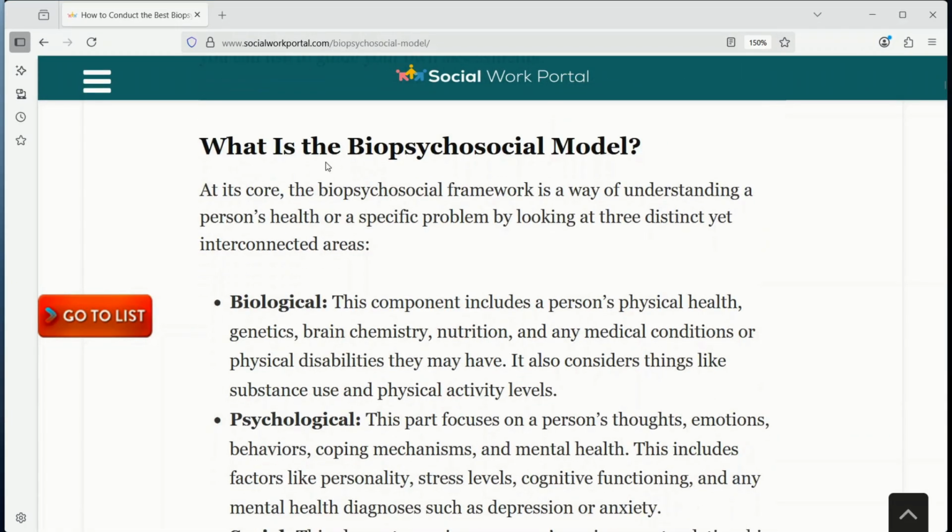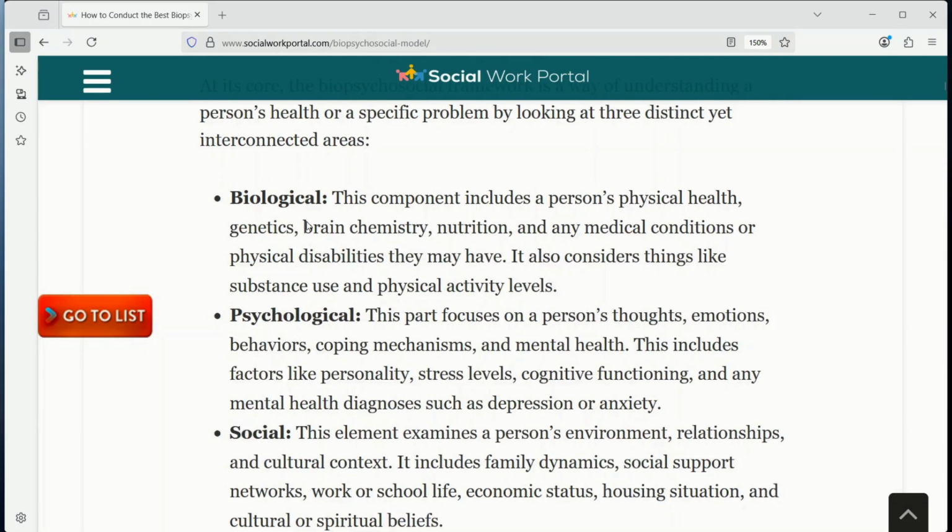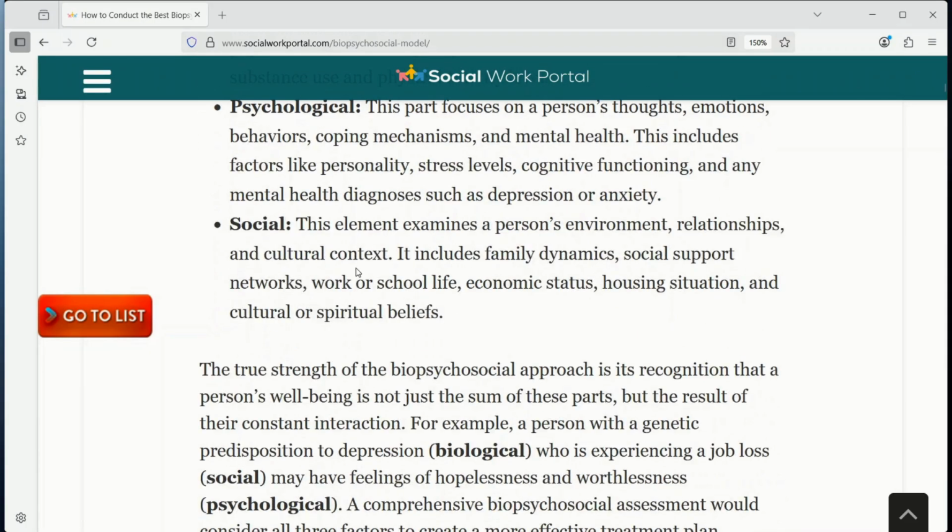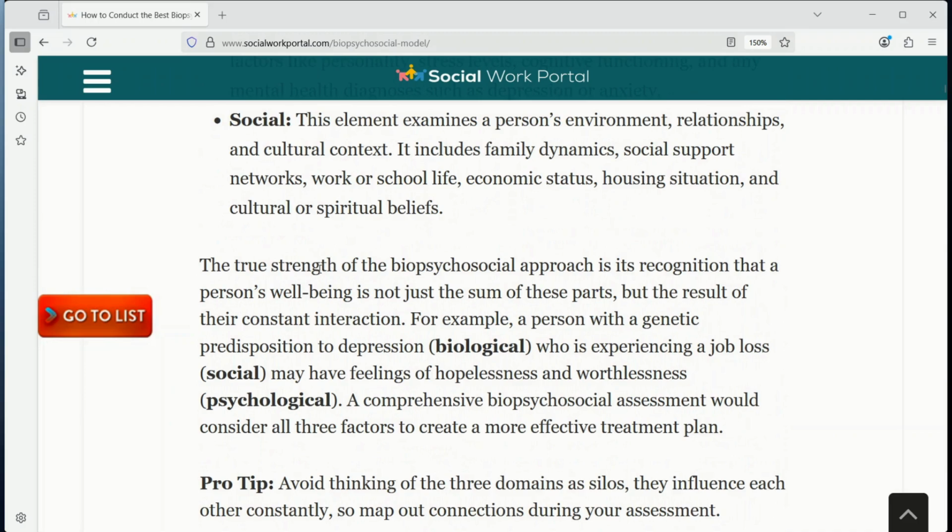If you notice, we just went over what the biopsychosocial model is, and we did the breakdown between biological, psychological, and also social. And we also talked about how the true strength is really its recognition that a person's well-being is not just a sum of the parts, but rather how they are constantly interacting.